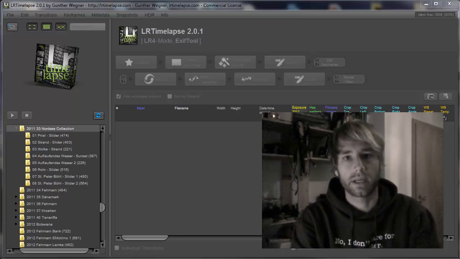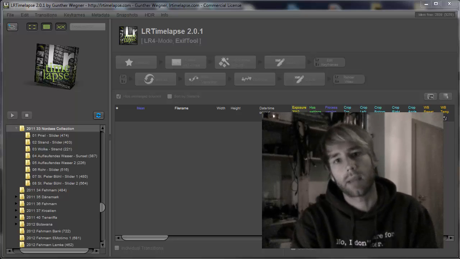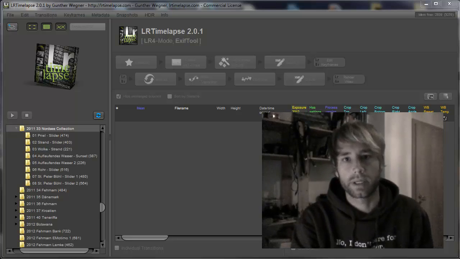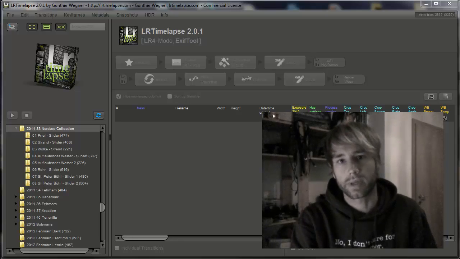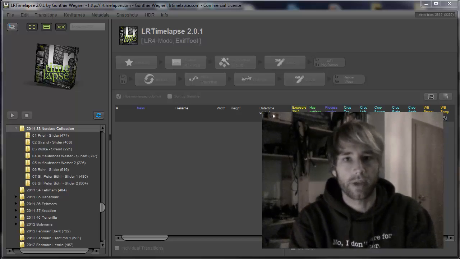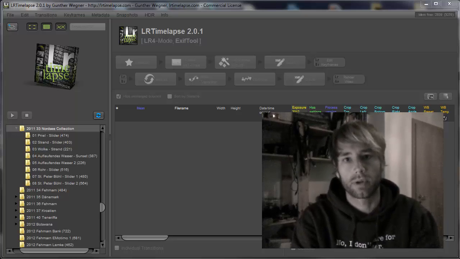It's suited for beginners in the first place, so I'm going to talk a little bit about the concepts behind LRTimelapse and how the data between LRTimelapse and Lightroom will travel. I'm going to do more advanced tutorials soon where I explain the other workflows, for example with Adobe Camera Raw and Adobe Bridge, or After Effects as well. But today we are going to focus on the most simple workflow with Lightroom.